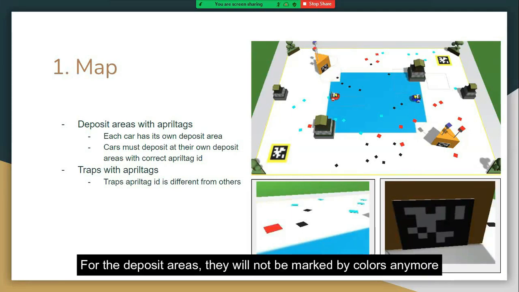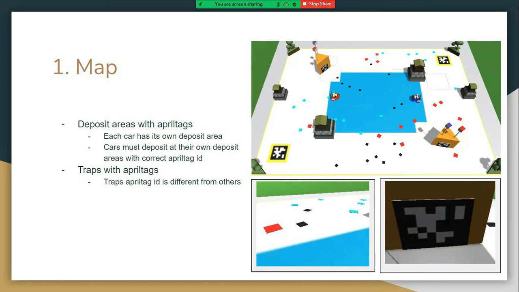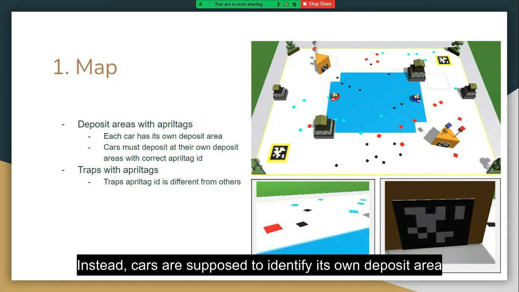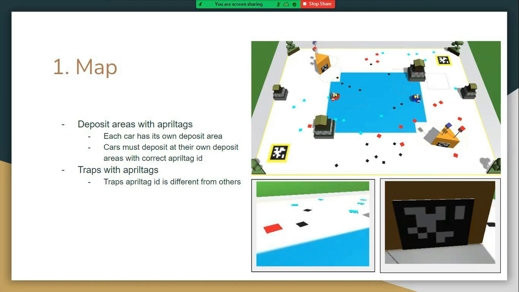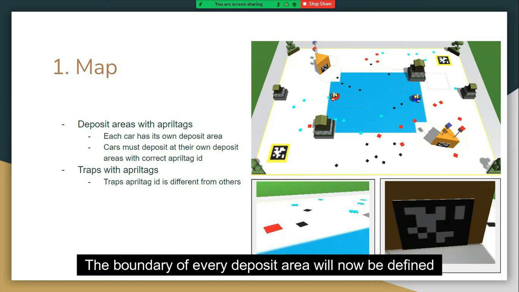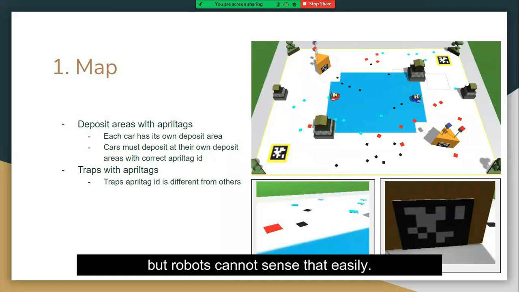For the deposit areas, they will not be marked by colors anymore, so that cars cannot identify a deposit area by the color. Instead, cars are supposed to identify their own deposit area by detecting an aerial tag ID attached to the area as shown, and go and deposit inside the area. The boundary of every deposit area will now be defined by a very thin line for reference to participants and for the audience, but robots cannot sense that easily.